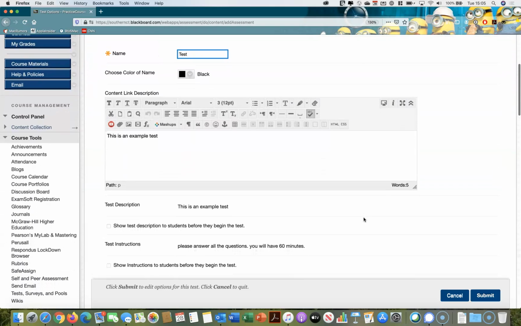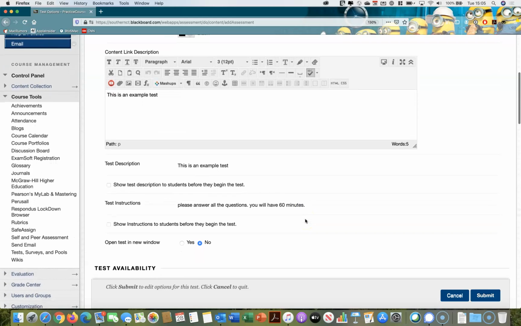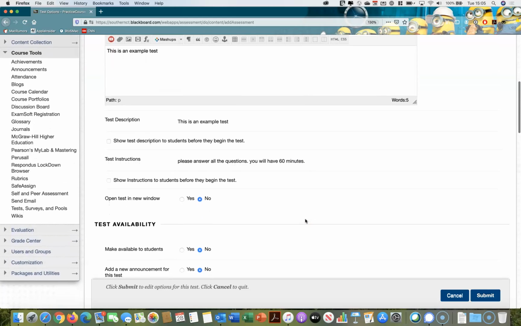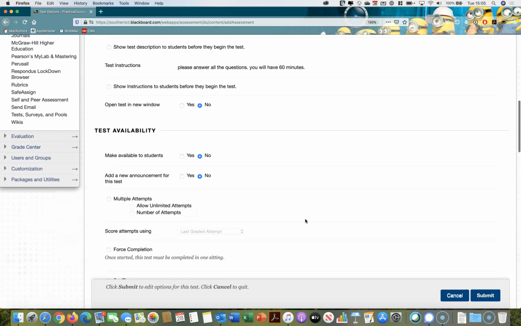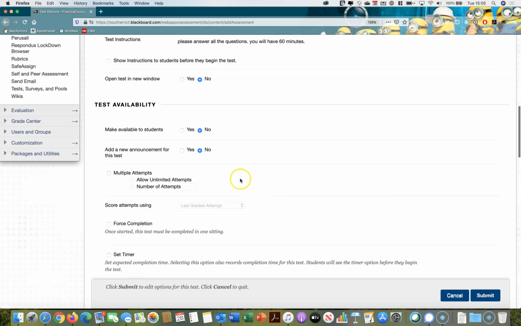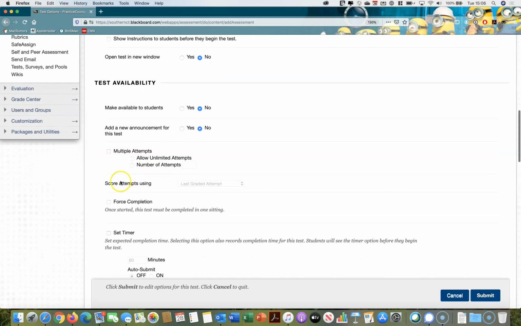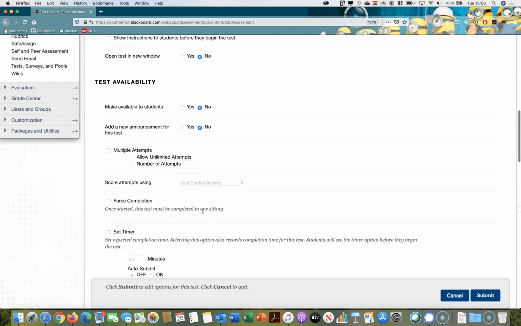This will again show me the description, and here I have a few options that I can choose as I'm setting the test up for students. I can allow multiple attempts. I can force completion, which means that once the test is started, it has to be completed in one sitting.